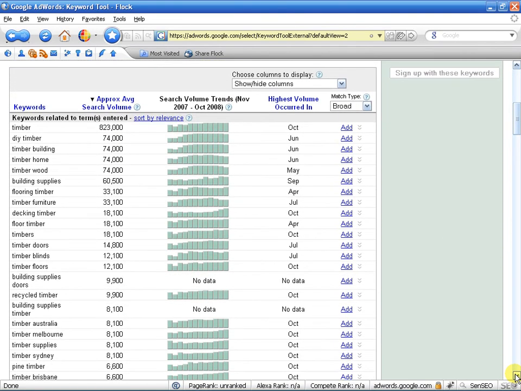What I want to do is simply focus on the first 2 columns only. The first column contains the keywords, both ones we supplied. As you can see, building supplies and timber are listed there, plus a host of other synonyms and suggested keyword phrases as supplied by Google. Timber, top of the list, very obvious keyword for that particular client, 823,000 searches per month on average, followed by DIY timber, timber building, timber home, timber wood, and building supplies, which is one of the key phrases I entered, at 60,500 per month.